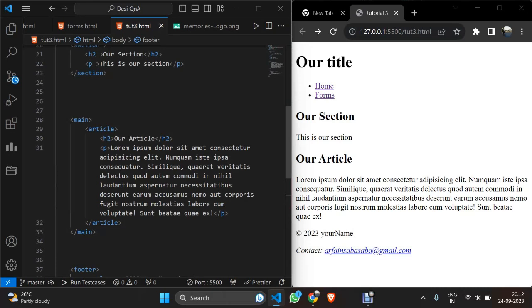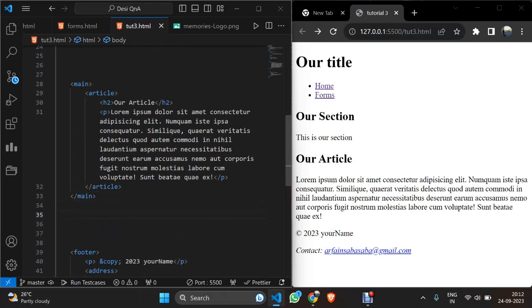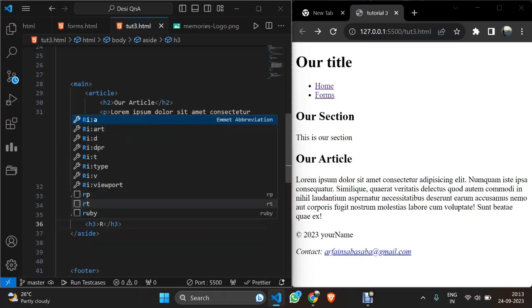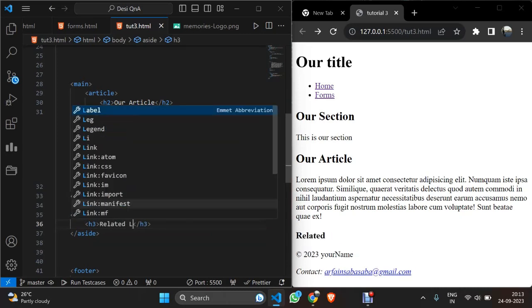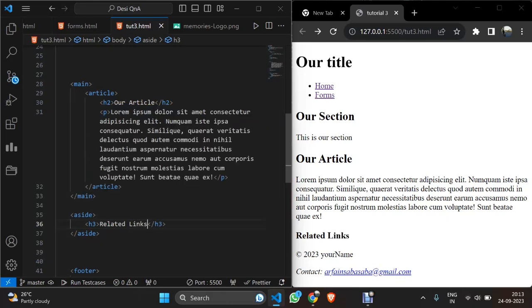The next thing we have is a semantic tag named aside. Let's see what the use of this aside tag is. The aside element contains content that is tangential to the main content. In this example, let's consider some h3 tag. With the h3 tag, we are representing some related links to our main tag.